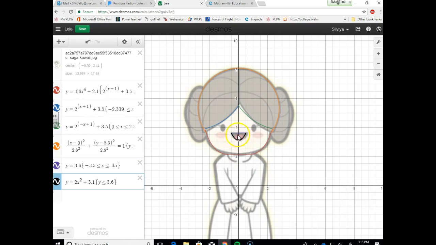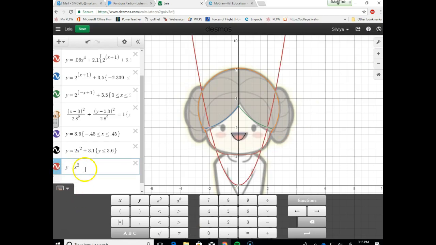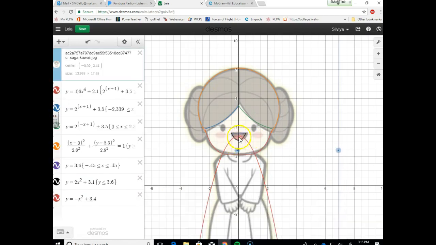Next, I want to do her tongue. The tongue, I can still use a parabola, but it would have to be facing downward. So I'm going to do y is equal to x squared. The vertex of this parabola needs to go up to almost 3.5. So I'm going to add like 3.4. And afterwards, I want to invert it by adding negative in front of the x squared. That looks like a really good match. So this can represent my tongue.